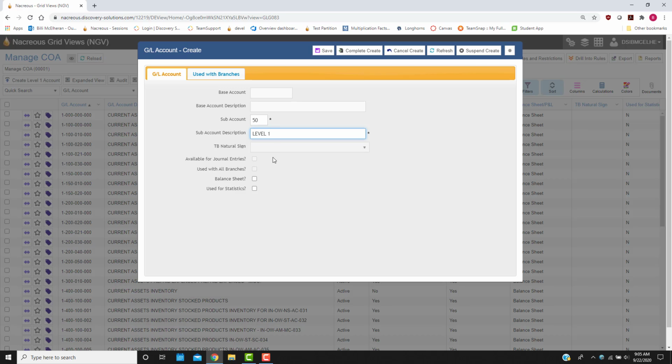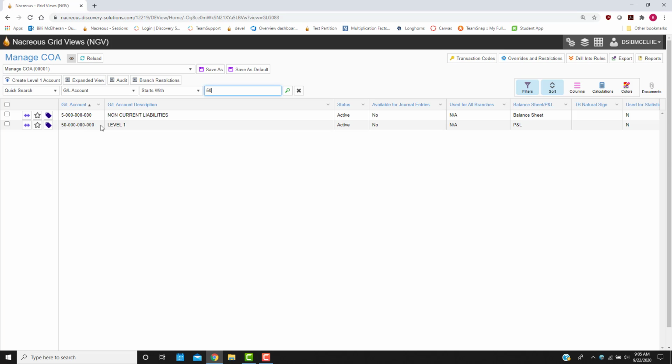So you give it a number, a description, and you determine whether it's a balance sheet entry. If it is, you tick this on. If it isn't, you leave it off, and it assumes it's a P&L entry. And then use for statistics: if this is just a statistical GL account, you can tick it on or you can leave it off. And complete create. So here we have our level 1 account.